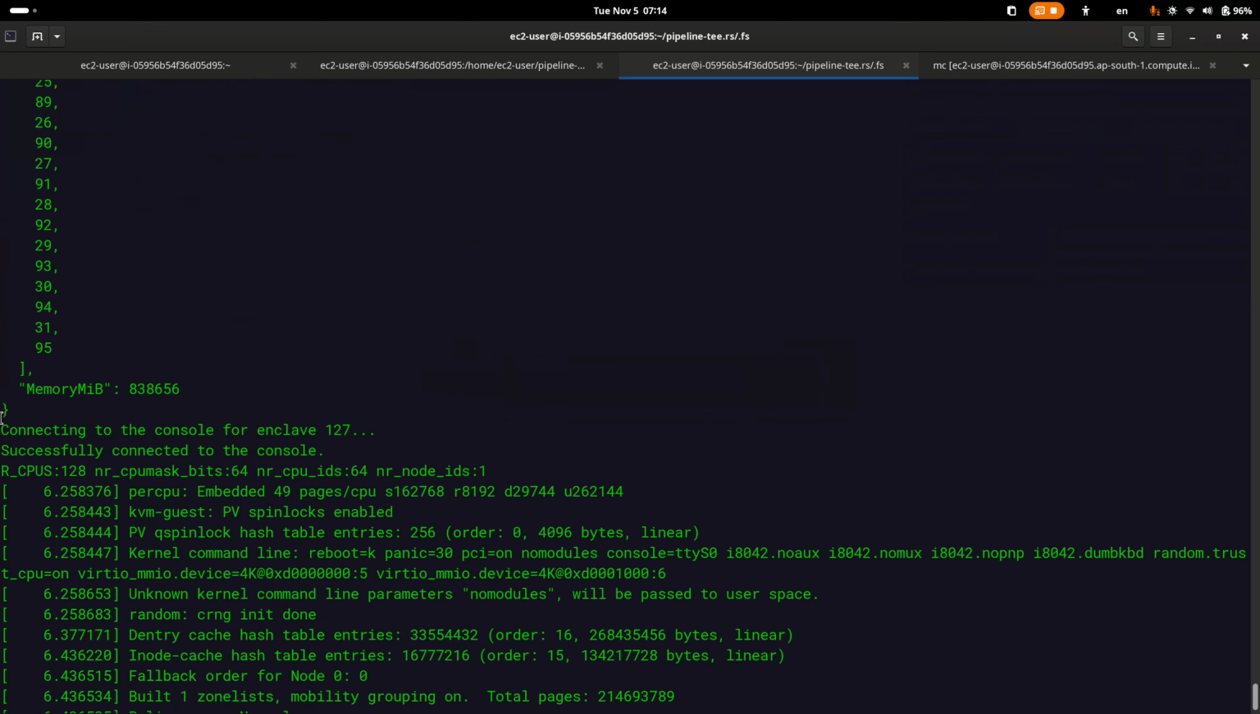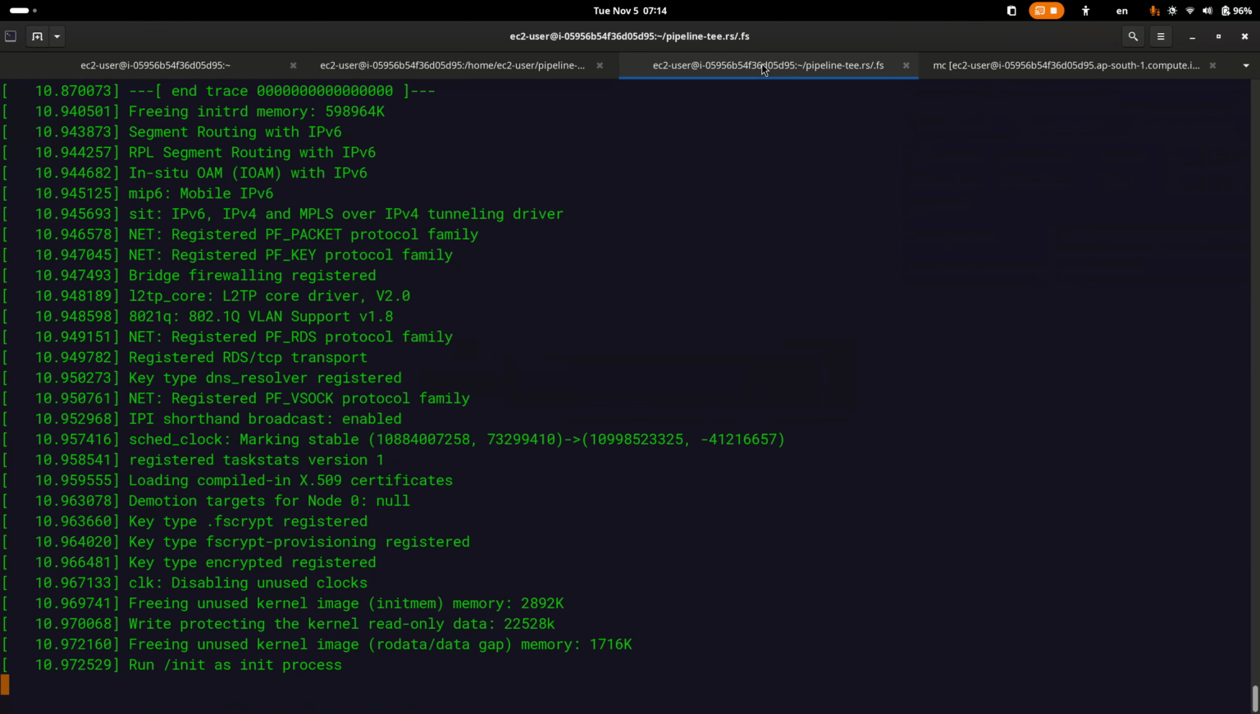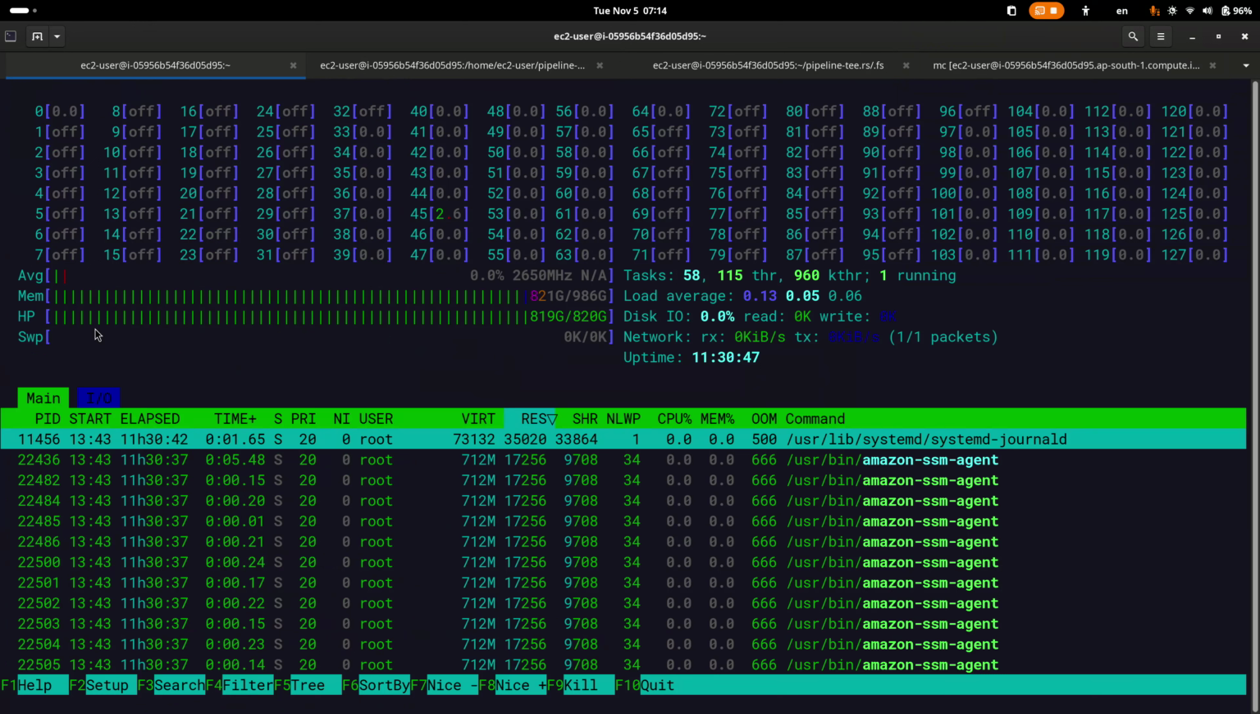So here's the starting command and memory started, the allocation of memory started, and here's the output of the kernel log. So this, the third window in the GNOME console, is the enclave console. This is the local server console in unprivileged mode. This is the root privileged console. And this is the monitoring panel with the htop utility.